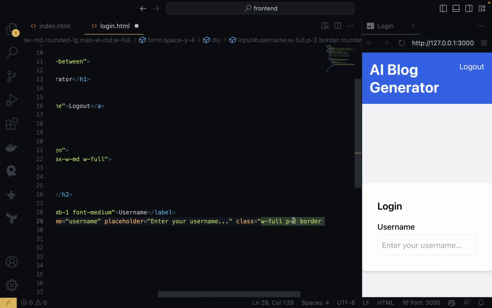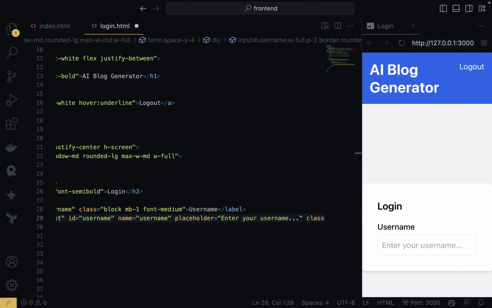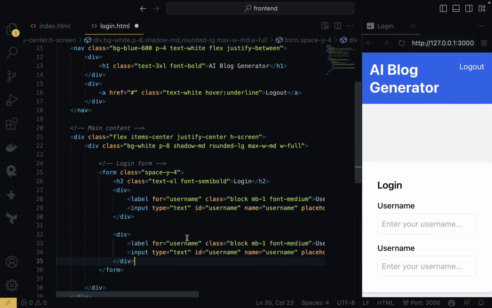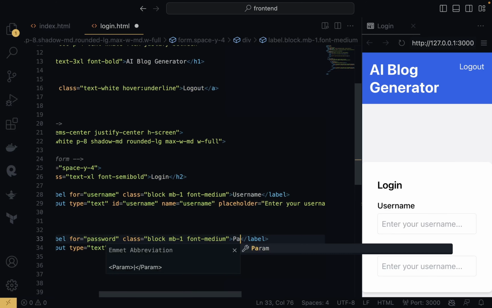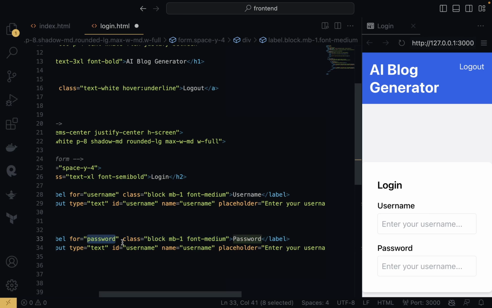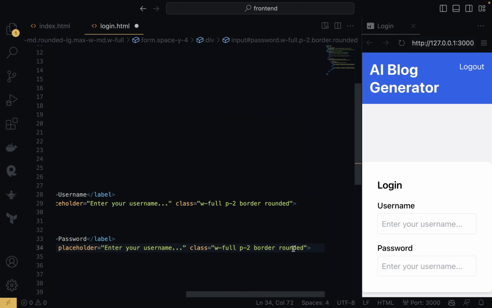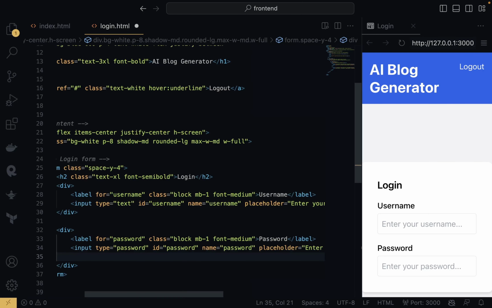Good. So this is all we need for this, and then we're going to do the exact same thing for the password. So what I'm just going to do is copy this div tag and change this to for password, and everything should remain the same. The type should be password, ID should be password, name should be password, and placeholder should be enter your password. So that should work.